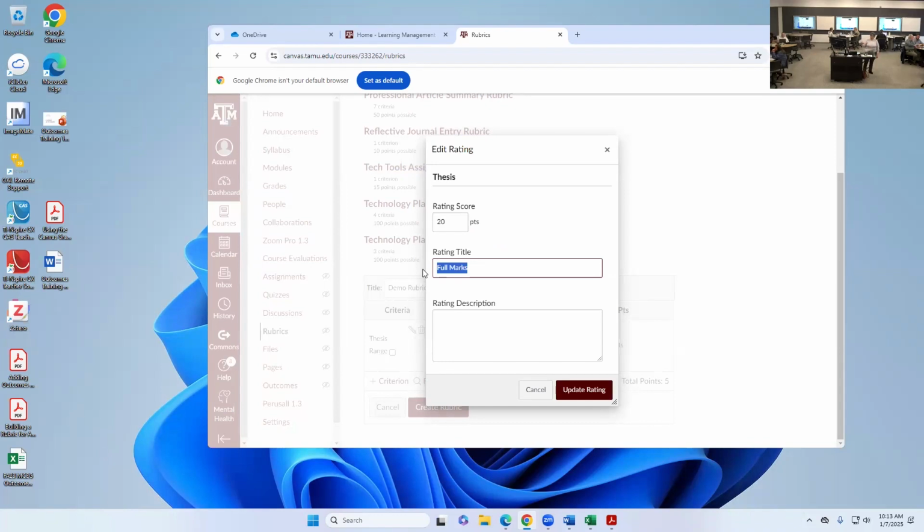I've seen exemplary, I've seen A work, for the A grade work. I've seen fantastic, I've seen good, whatever you want, because again, this is how that faculty grades. So I'm going to use exemplary.